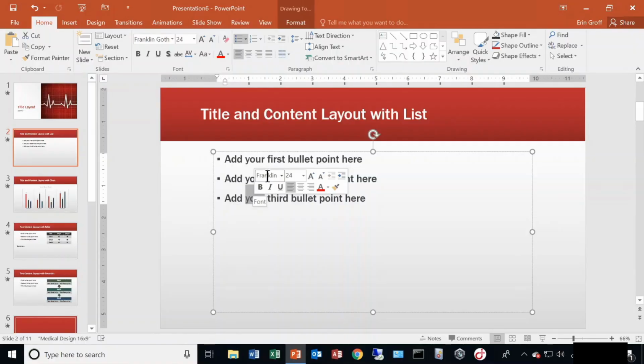So on your mini toolbar, you have the option of changing your font size, adding styles, bold, italics, and underline. You have your horizontal alignments of left, center, and right. Make your text larger or smaller. You also have your indent options, decrease or increase. You have your font color, and you have your format painter. So we'll actually practice all of these options when we get to that section.